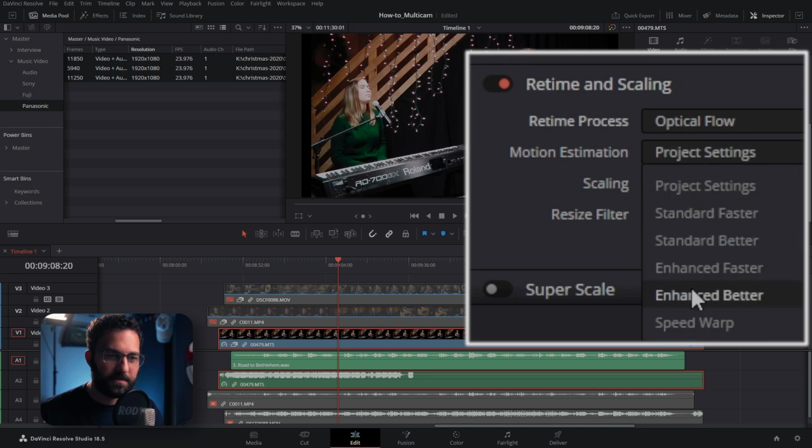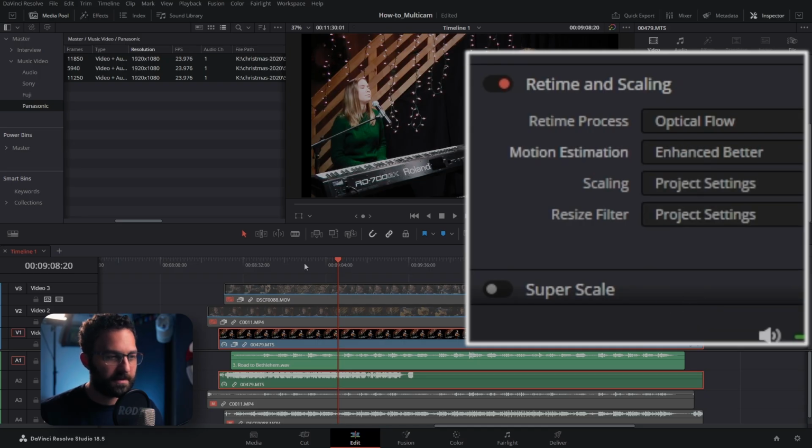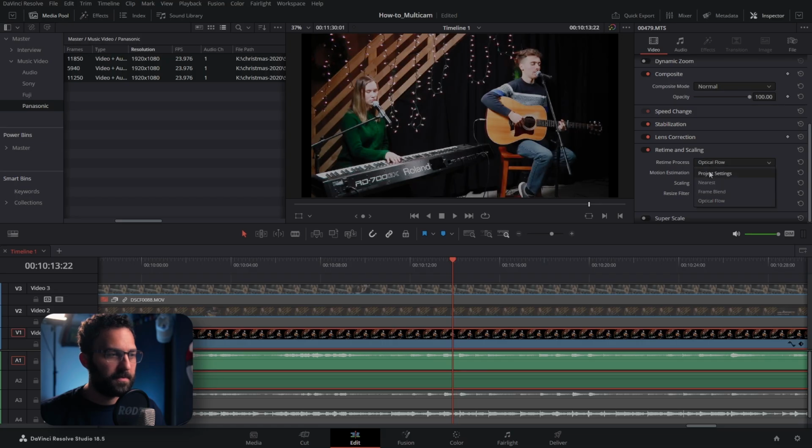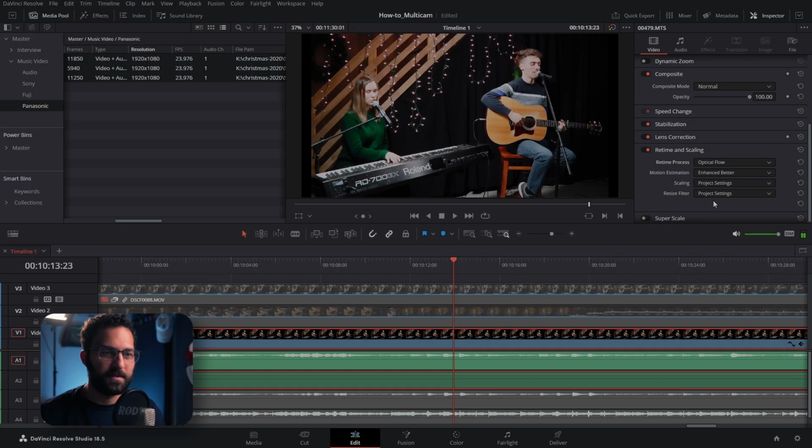And for motion estimation, we can do either Enhanced Better or Speed Warp. I'm going to do Enhanced Better because it loads faster, and Speed Warp is Studio only. But now if we go to a point here where we can see a decent amount of movement, this is a static shot, so typically this wouldn't be too much of an issue.